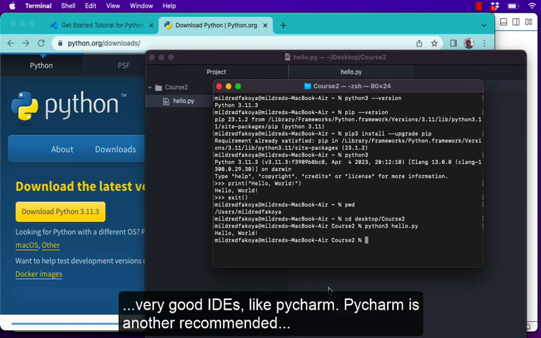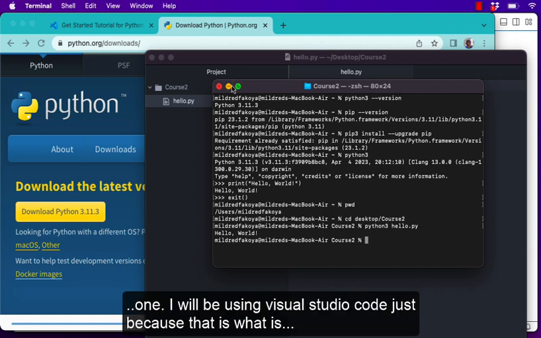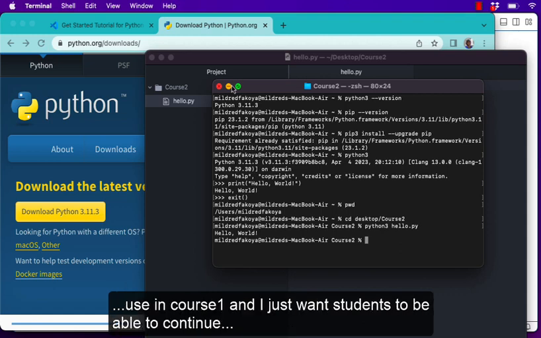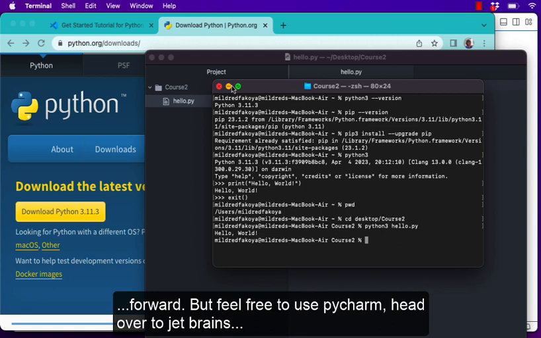I'm going to be using Visual Studio Code. There are several very good IDEs like PyCharm. PyCharm is another recommended one. I'll be using Visual Studio Code just because that is what is used in course 1, and I just want students to be able to continue forward. But feel free to use PyCharm.